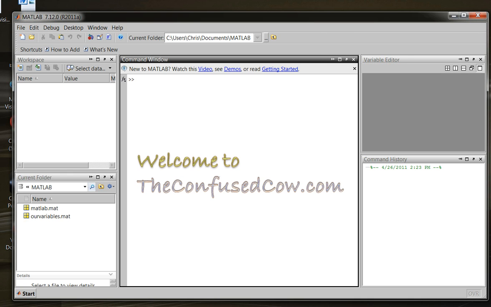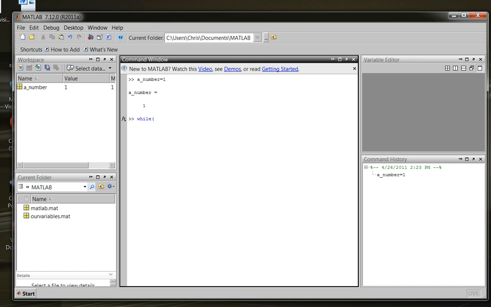First, we'll start by taking a look at the while loop. But to do that, we're going to have to create a variable. So let's create a variable called a number. Set a number equal to 1. Now we have our while loop, which uses a test condition like we saw from the previous tutorial with the if statement. A test condition to test while this test condition is true, continue this loop.